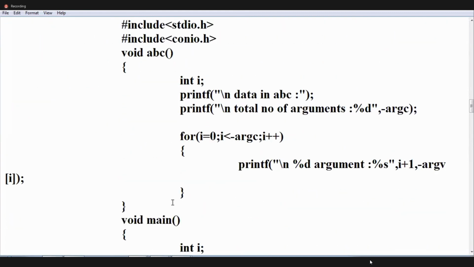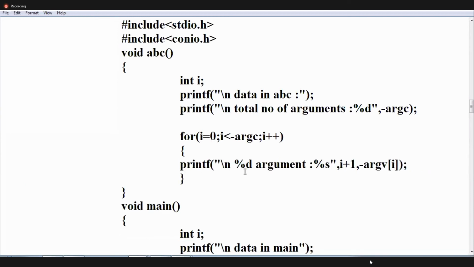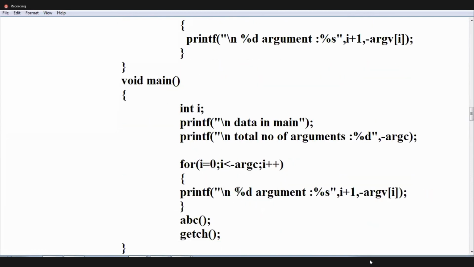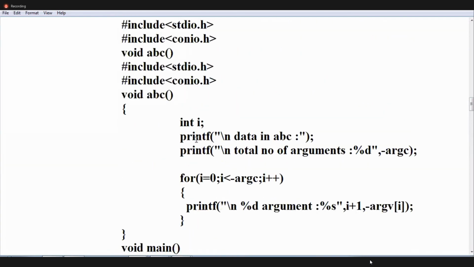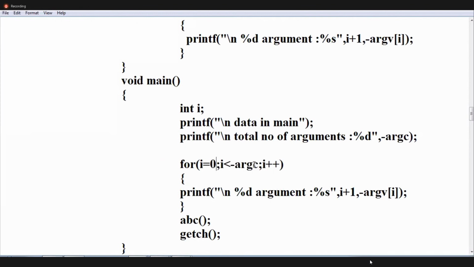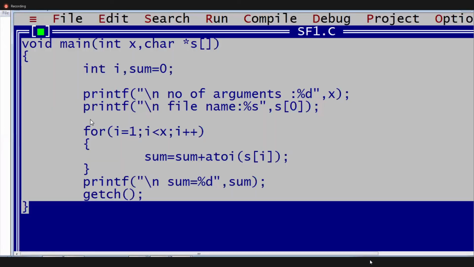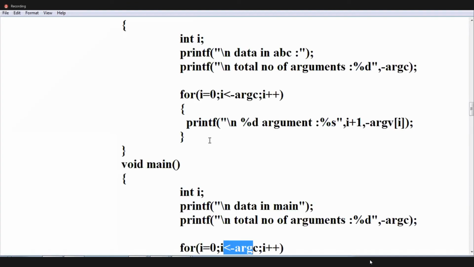For example, this is the main function, right? In the abc function, how to use them, guys? If you want, we pass arguments like here. These arguments, if you want to use them, you can use minus argc and minus argv like this. Now see once, what is minus argc and minus argv, guys? Clear?